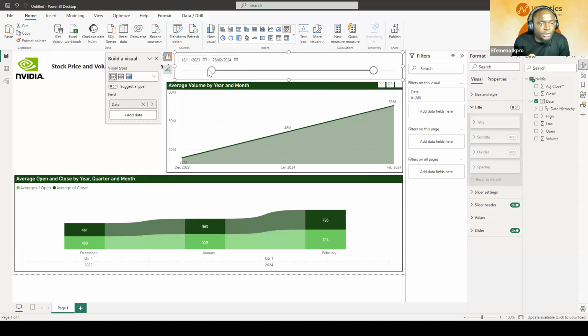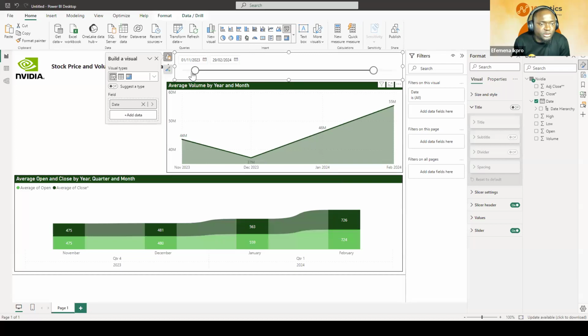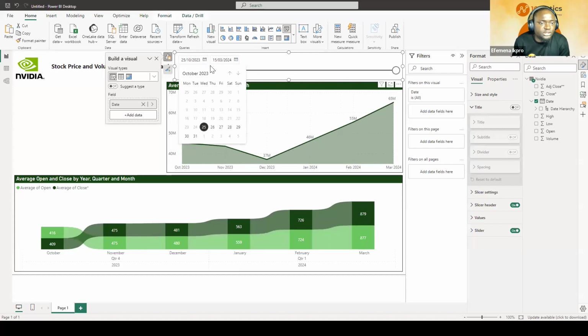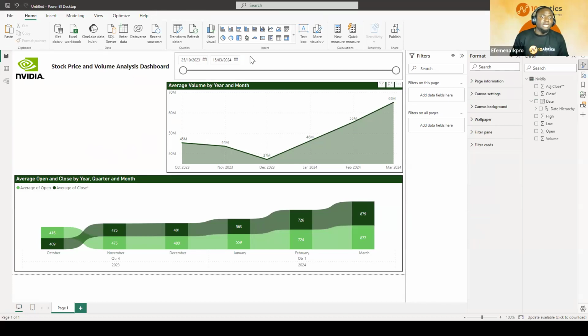If I want to take it all the way to what I call November, same thing. Drag and get your November. So you can either use the drag, or you can actually use the default calendar that comes with your filter. So very easy dashboard.